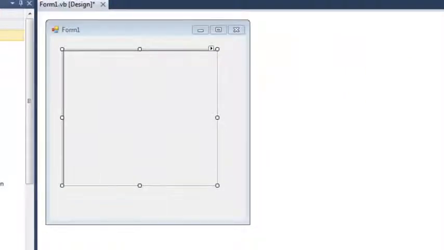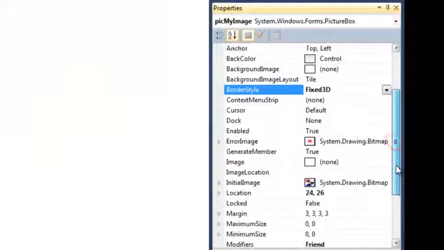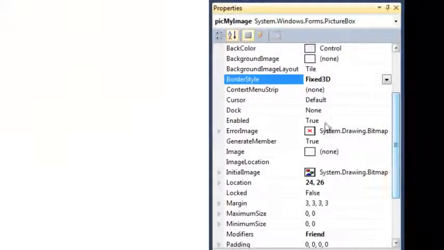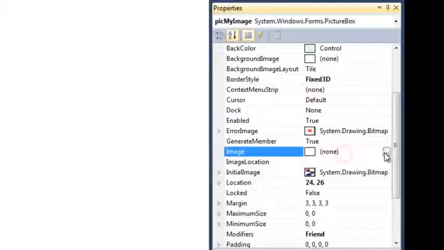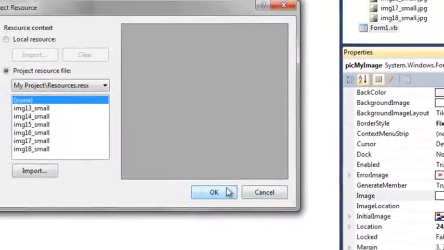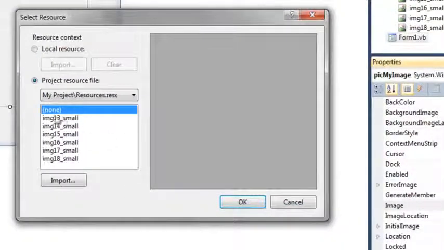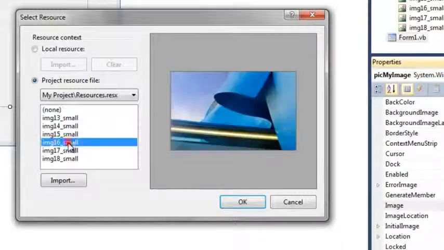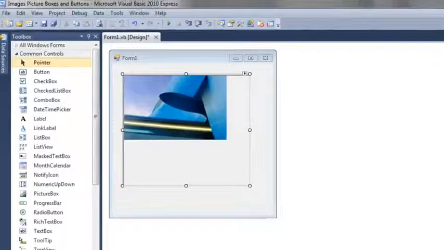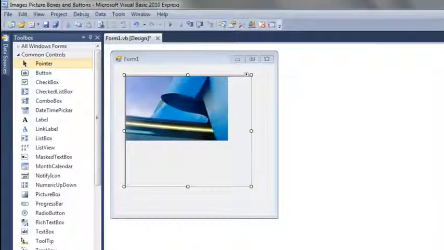And then, instead of changing the background image, which is what we certainly could do, I want to change the actual image in the box. So I'm going to click on the image, click here, and because I've already added these resources, they're at my disposal, I'm going to choose image 16, and that's going to be displayed in the picture box. Okay, now notice that my picture did not fill it.